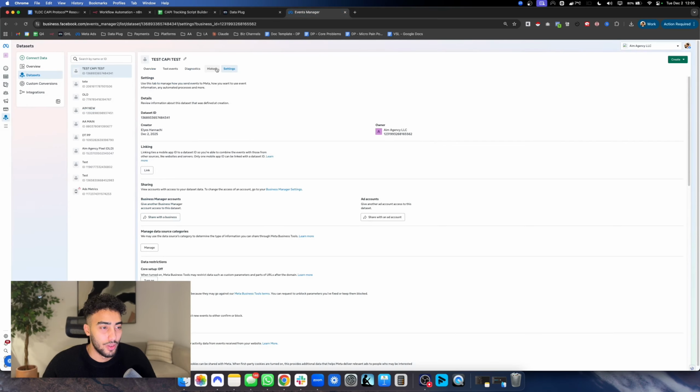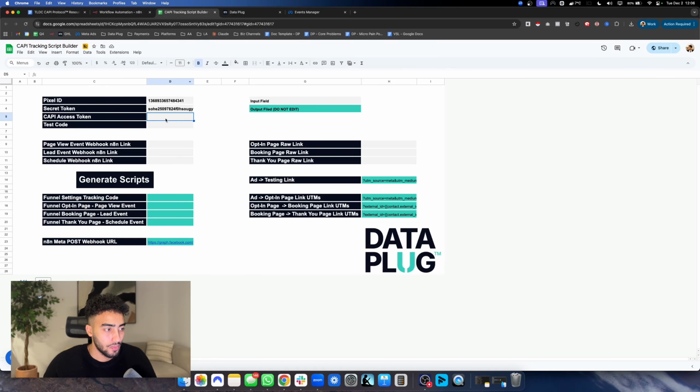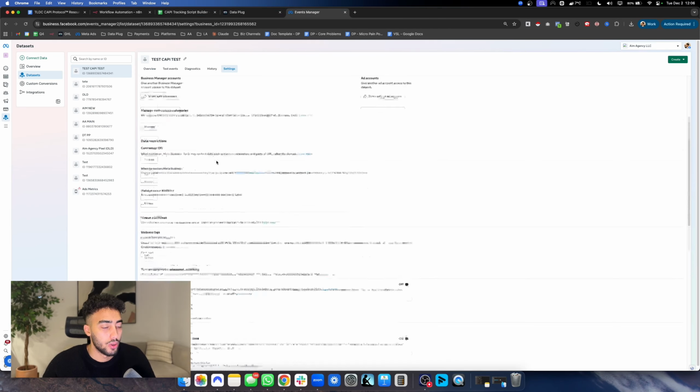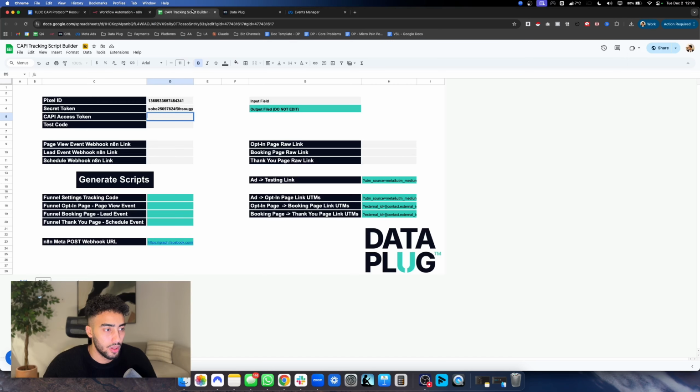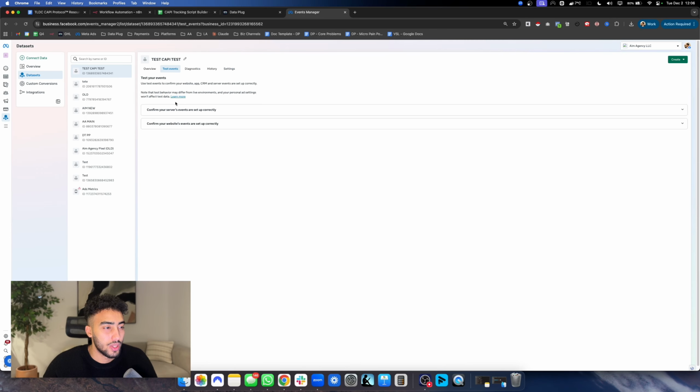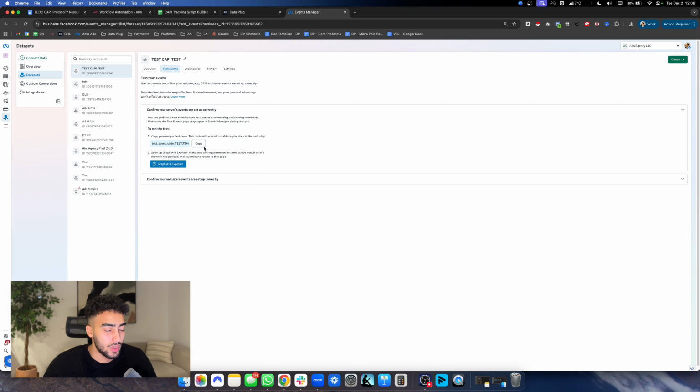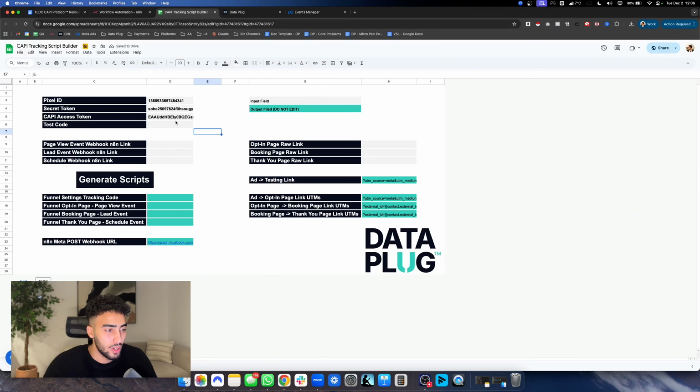Then we're gonna go back to Events Manager, Dataset ID, copy it from here. We're gonna go to CAPI Access Token. No, not Dataset ID. Sorry. We're gonna scroll down and grab this. It's gonna say Generate Access Token over here. Just click on that and copy the code it generates. Paste it here. Then we're going to go to test events, confirm your servers are set up correctly, and copy this one here and paste it over here.